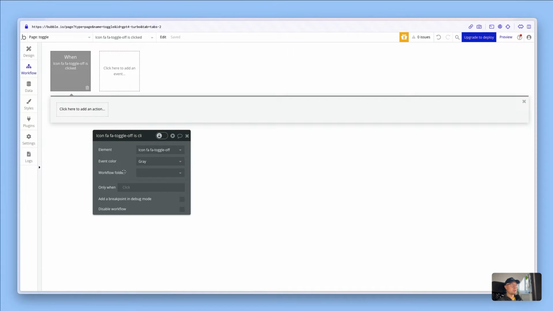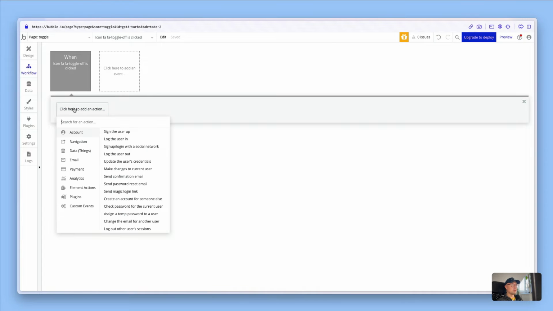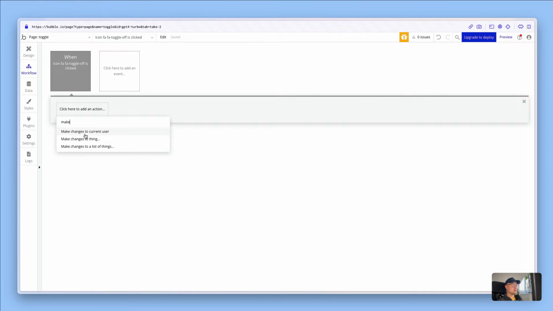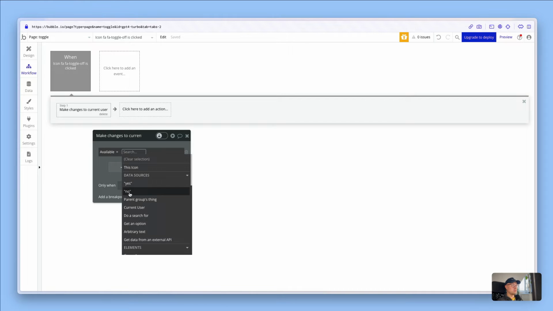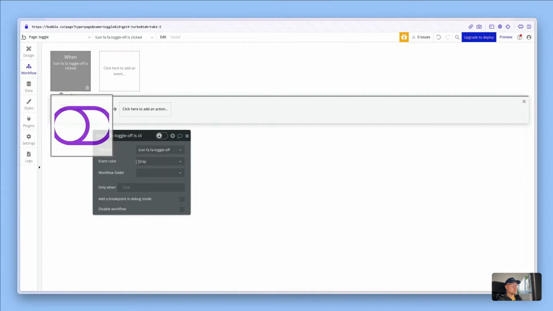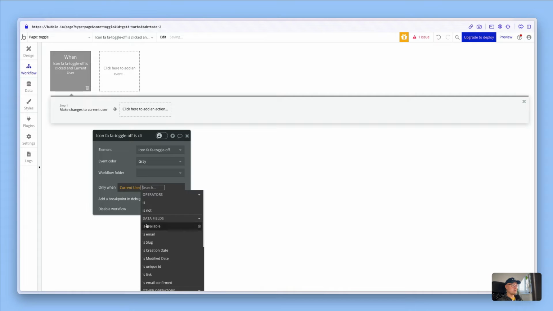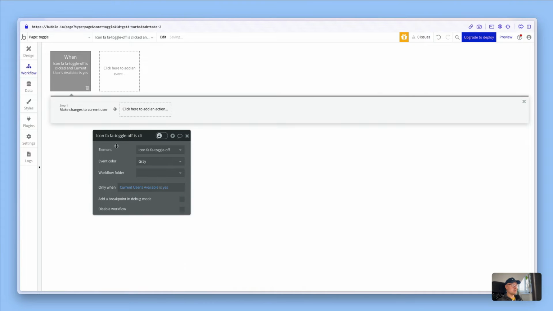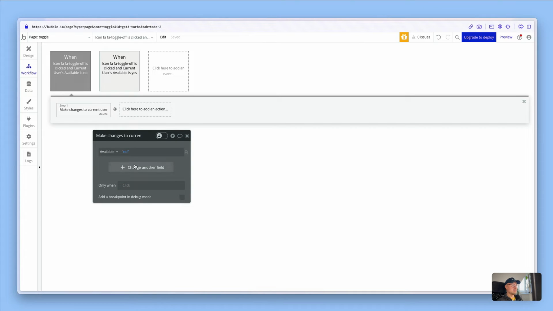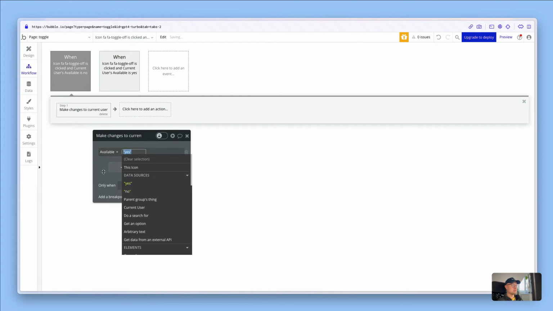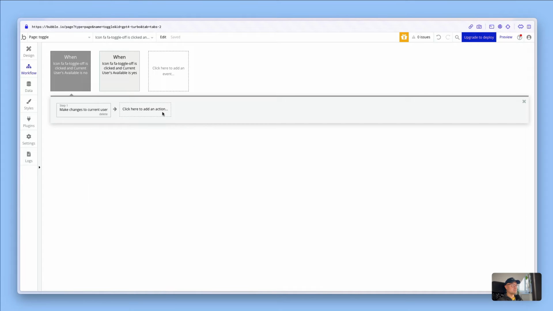So previously, before I discovered this trick, I would have done the following. I would have said, when you click the toggle, make changes to the current user, and I would have said available is no, and then I would have put a condition on this trigger that says only when current user's available is yes. And then I would have right clicked and copied and pasted that. And so I would have done the opposite here. So when the current user's available is no, then the change I want to make is to switch their available to yes. And that works perfectly well.